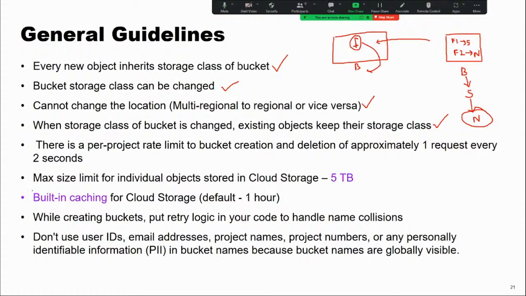Okay. The maximum size for individual objects to be stored in Google Cloud Storage is what? This is one of the exam questions again. The Associate Cloud Engineer exam, they have asked this question. So far we have seen that any number of files, any amount of data we can store in a bucket.